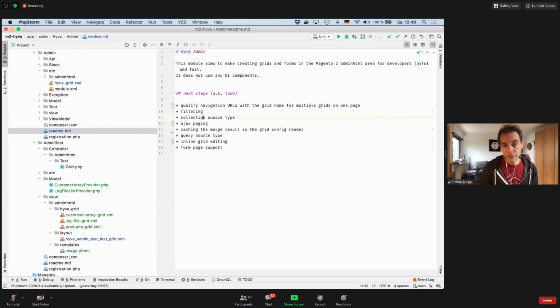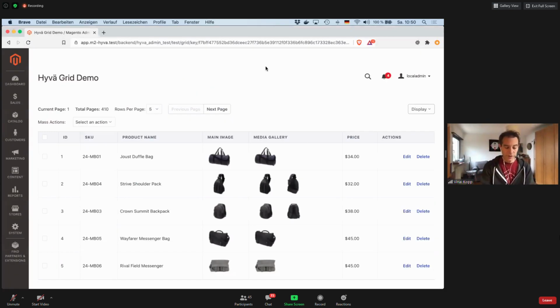A collection source type, so it's possible to add just a plain collection. We don't have to specify a repository. Just any Magento collection class would work for providing grid data. Ajax paging is actually super simple to do. That's just so the whole page doesn't reload, but just the grid. And to be honest, when I reload here, most of the time during the reload is actually everything but the grid. The grid itself is super fast.